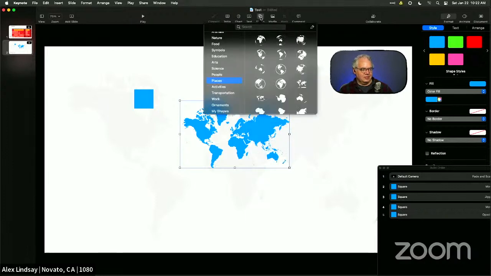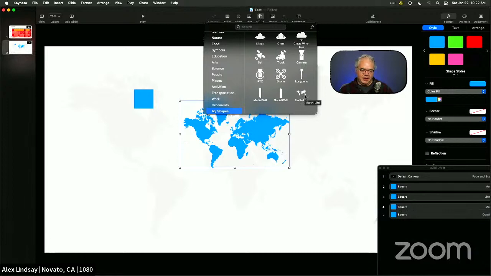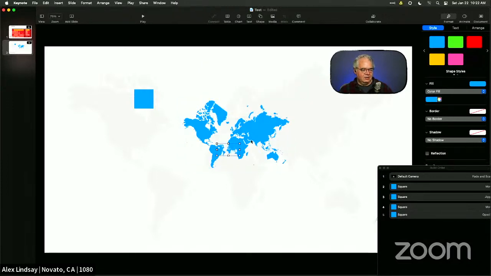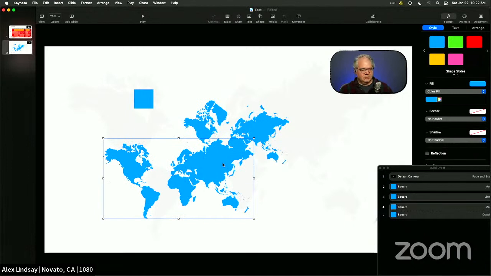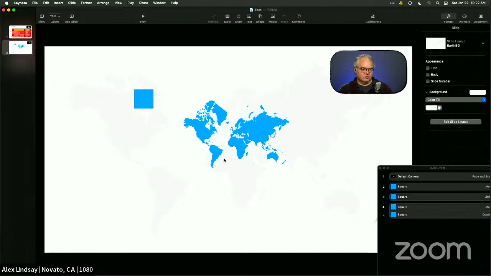So now I can go into my shapes, and you'll see I have a shape here that is Earth light, where I've gotten rid of Antarctica and the Arctic and stuff I don't need for what I do. I save it out, so now when I want to add it, the version of the Earth map that I like is right there. I could change the colors and then save it. I don't know if I actually can. I don't think I can change the colors. I think it'll always come blue. Anyway, that's really useful for things you use all the time.